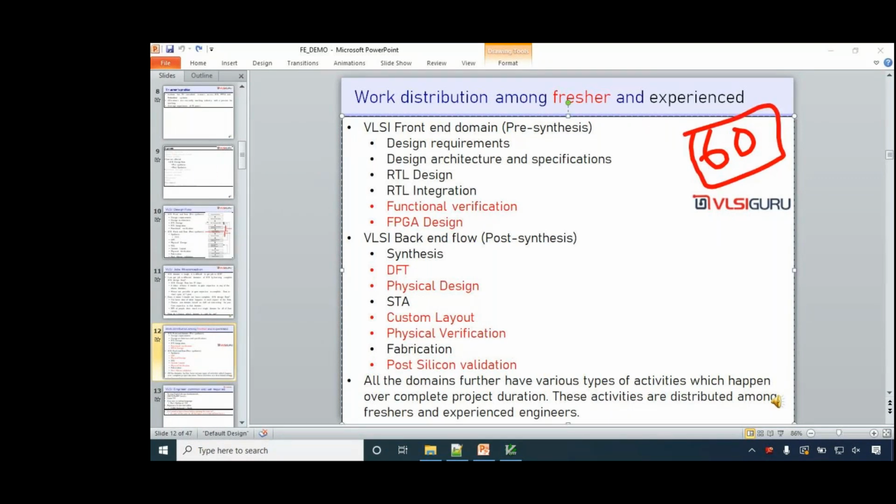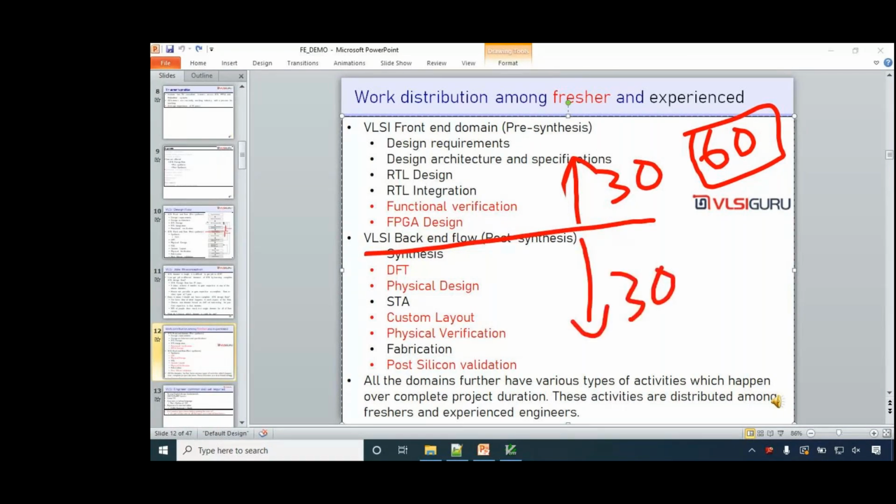Typically what might happen is there will be roughly 30 people here, 30 people here. That 60 people are roughly, I mean, you may ask, is it exactly 30? There is some variation. 30 people into front end domain, 30 people into back end domain. This 30 people further, here there will be, so leave aside FPGA design, here there will be almost 23 people.